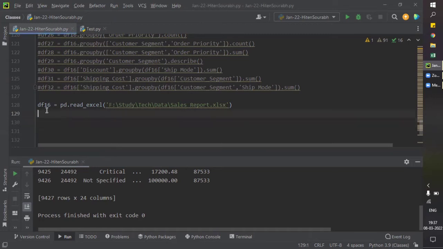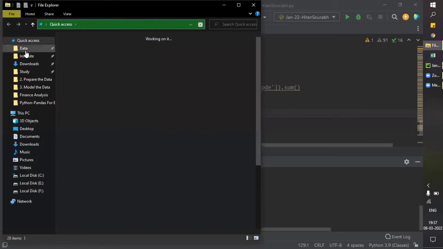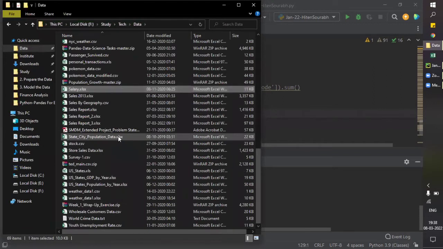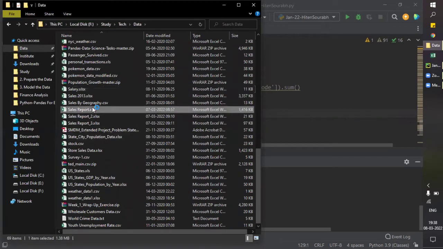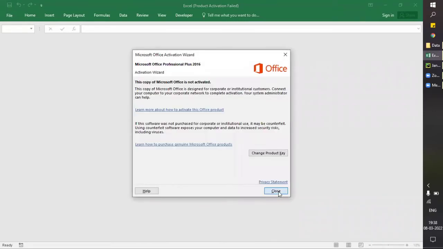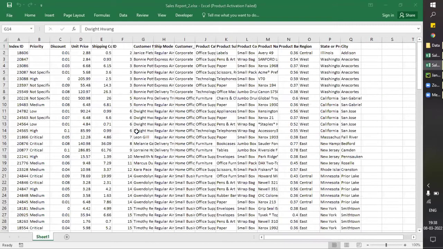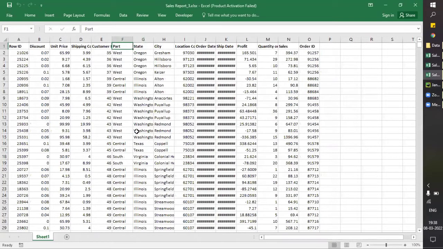So these df16. There are 3 files: sales, sales report 2, sales report 3. If you open them, they are basically the same files having different columns. Few columns are common, few columns are different, and few are the same. So let me just show you the raw data of the 3 files. Okay, so these are the files.